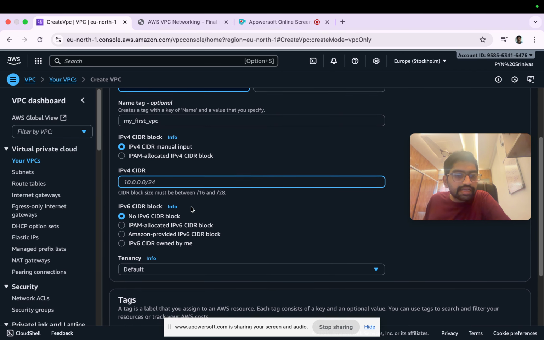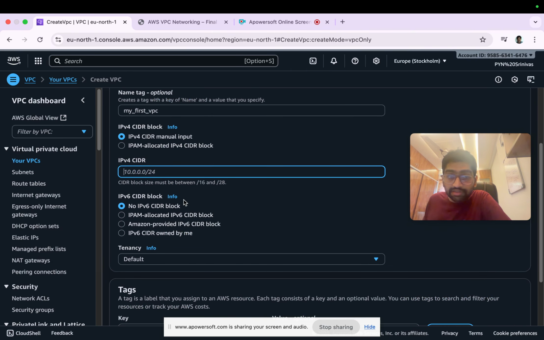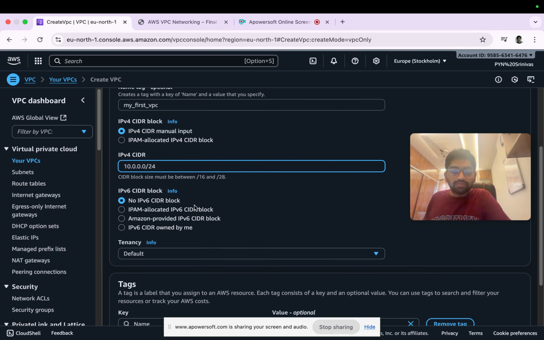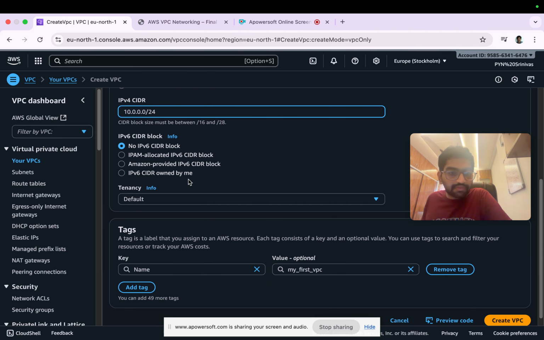So in the CIDR rule, in the last lecture I taught you, CIDR means, let's say you are staying in one particular area, how many houses are there, what is the number of your house. You can do that using these CIDR rules. So let's say I am keeping this the same, /24. This is the CIDR that I am giving.